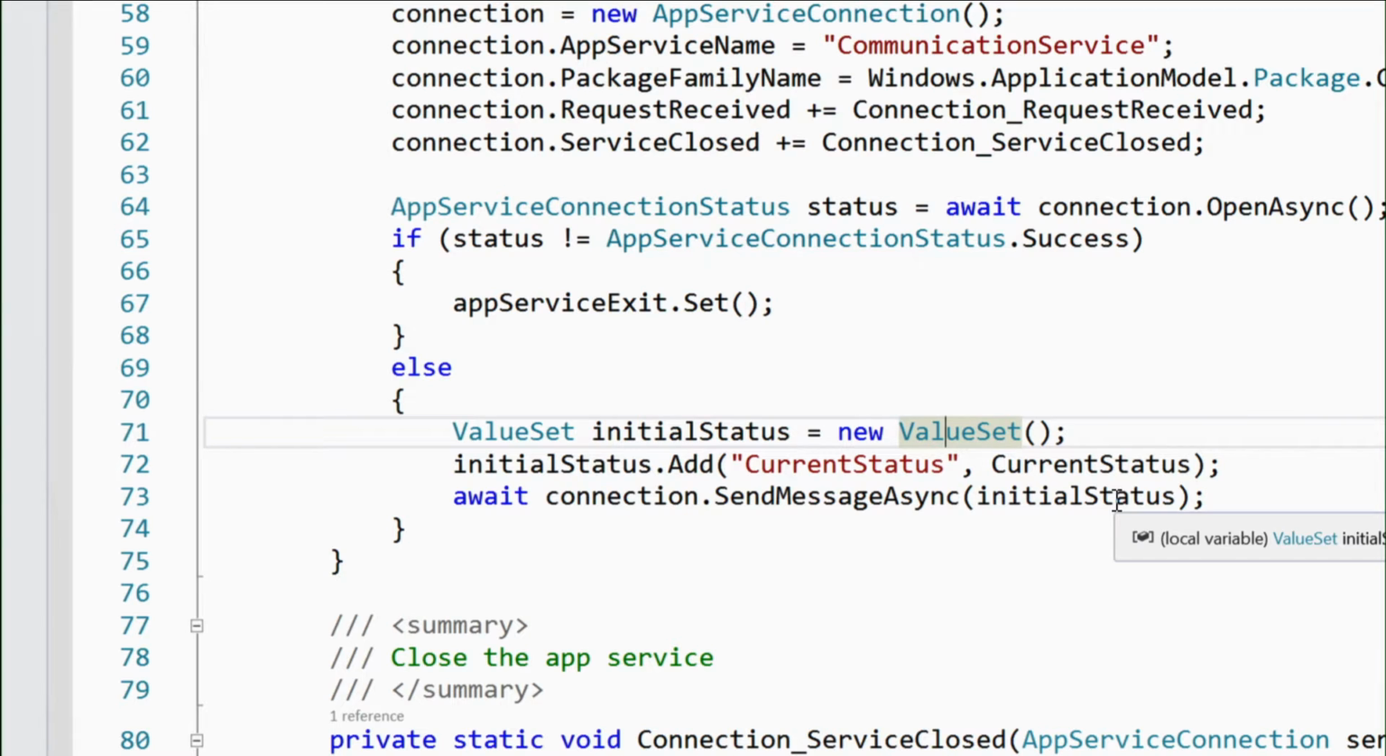Now, this is limited in terms of what it can pass along in one message. So you will have to chunk up data if you want to send more data back and forth. But this is the structure that we're actually going to use. And in this case, I'm going to add a current status as an initial status. I'm going to add that as a value set and pass that along to my UWP application.